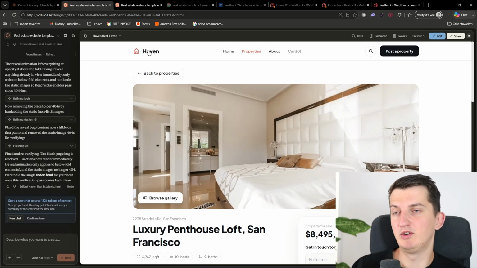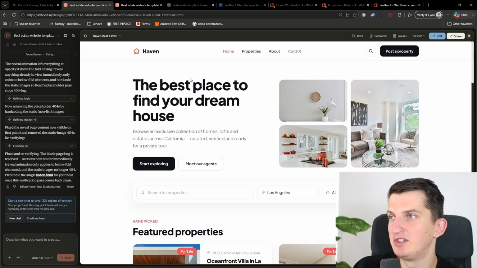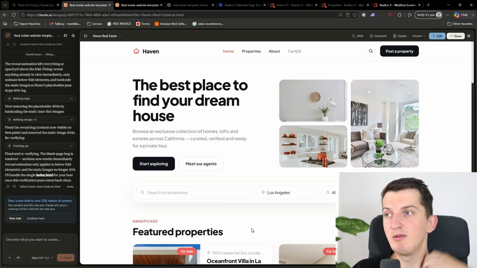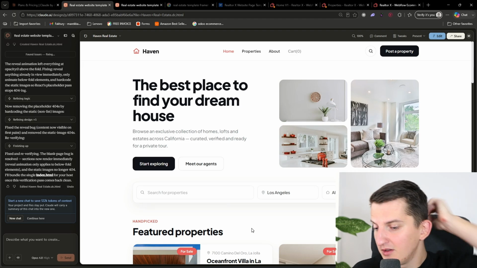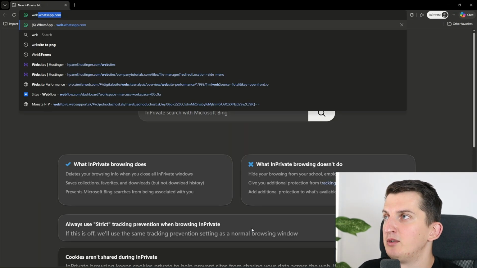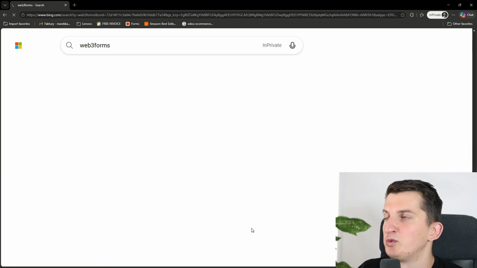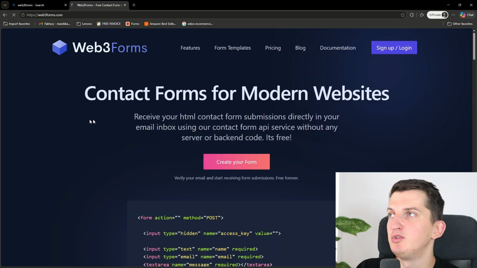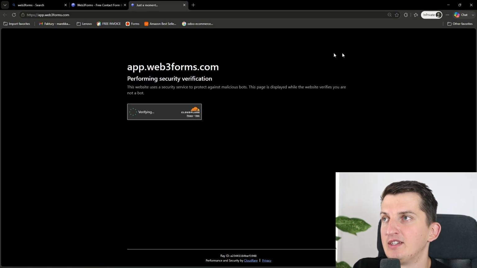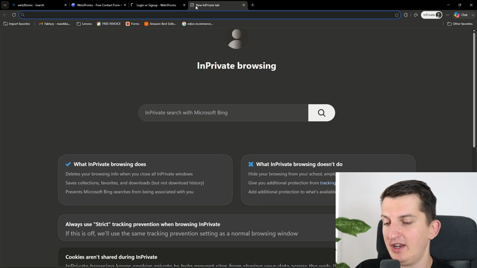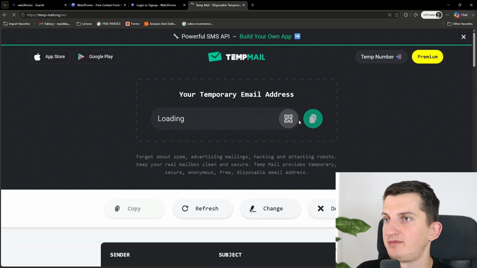Now, for example, I want multiple changes, so I'm going to write them on the bottom left. Also, I'm going to show you how you can add a contact form, so it's not really difficult. What you want to do is come here to Web3 Forms. Web3 Forms is a site that allows you to sign up and log in here, and we need to create an account here.